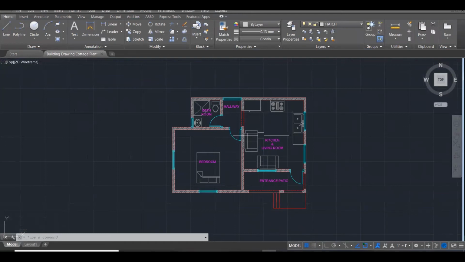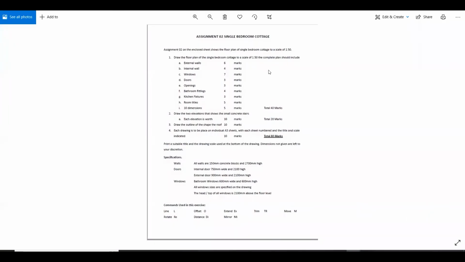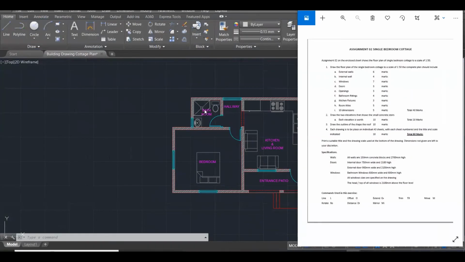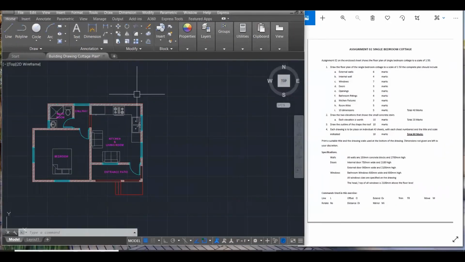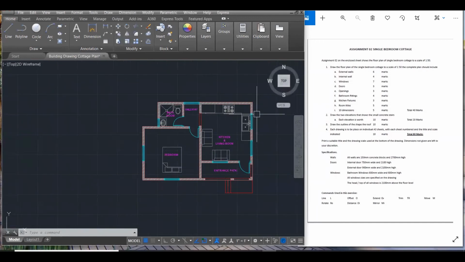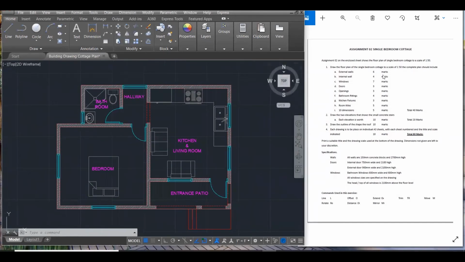So lastly, what do I need to do before I move on to another drawing? Let's check back the question, see what the question asks for. So let's see what's missing. This over here, put this into focus. So let's go down and tick off what I have done with my vanishing pen. External walls, tick. I think I got all of them. I had to create the shell. Internal walls, tick. Windows, tick.